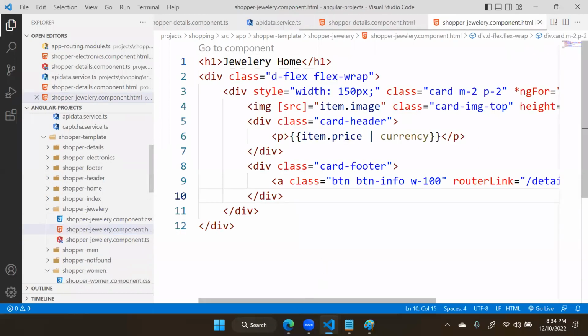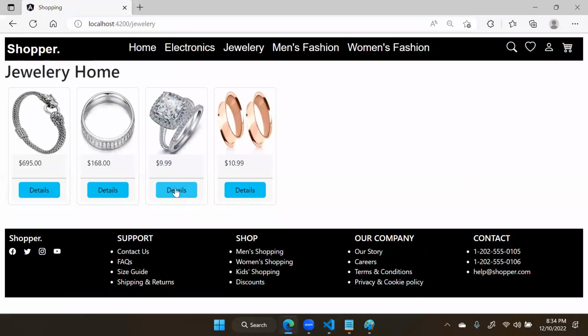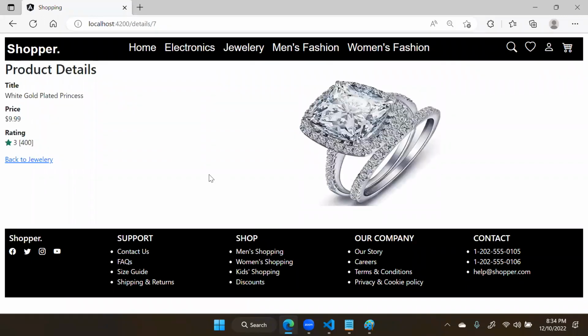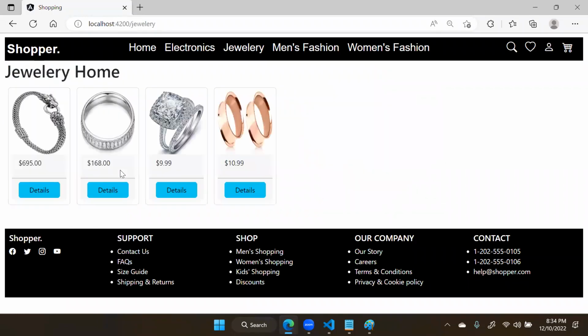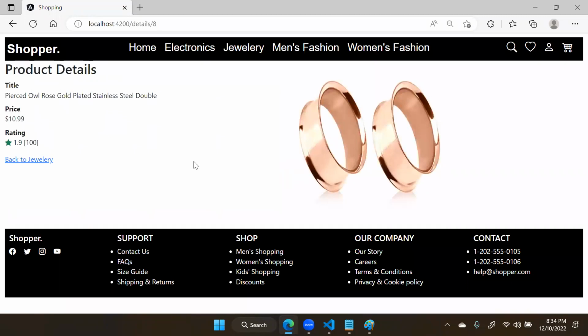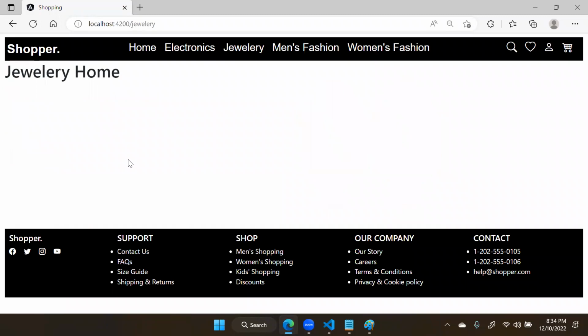Others you can try. So now I will click on details of any jewelry product, and that product detail should come here. It must access the detail and display. And see, back to jewelry it is showing. So when I click on back to jewelry, it will get back to jewelry. Right? You can navigate from one location to another. This is a simple navigation.